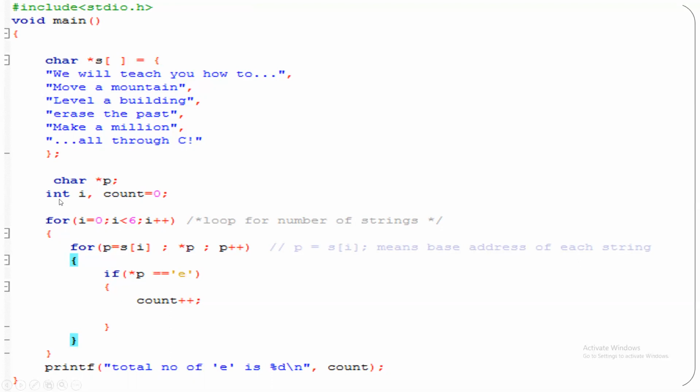अब हम लिख रहे हैं integer count equal to 0. अब for i equal to 0, i is less than 6 because the total size of this is 6, right? So 0 से 5, so total values will be 6. And i plus plus. So now for i equal to 0, i is less than 6. So 0 is less than 6, yes. So it will go inside. And now p is equal to s of i.